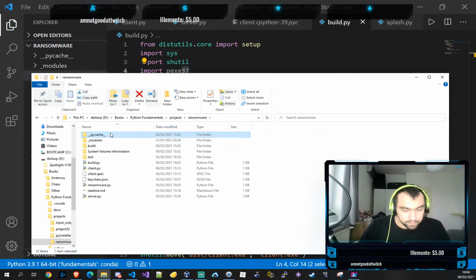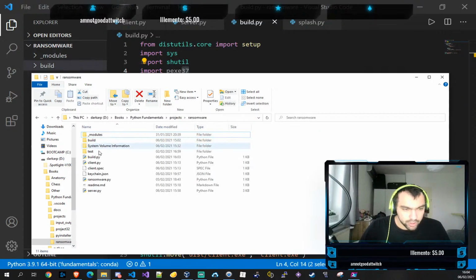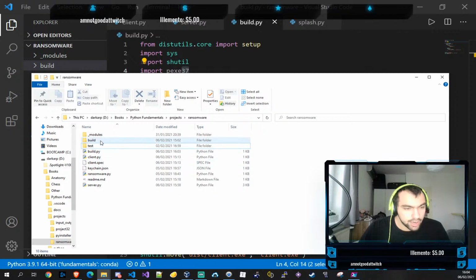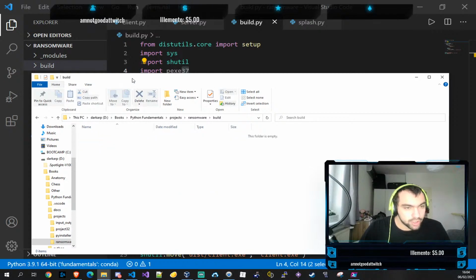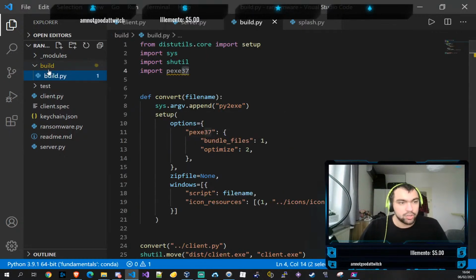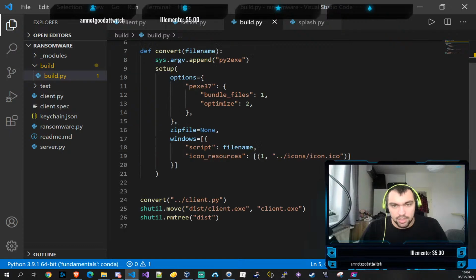Great. Let's delete the PyCache too. Our test can stay for longer. So in our build, we're going to actually copy this over. So build.py is going to be moved into here, and now I just have to execute it. Oh, also we included icons.